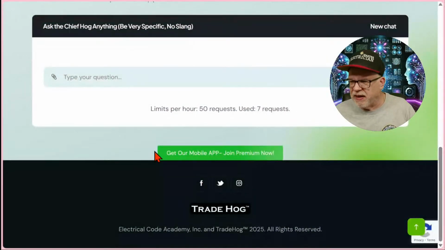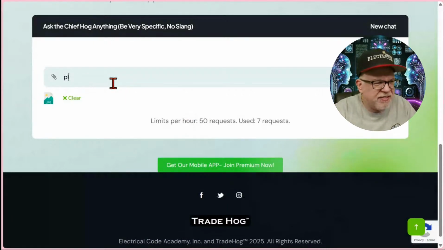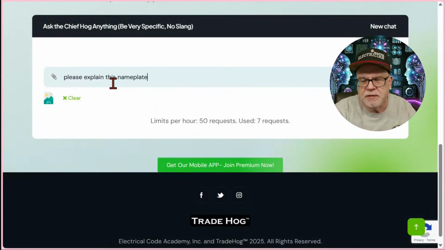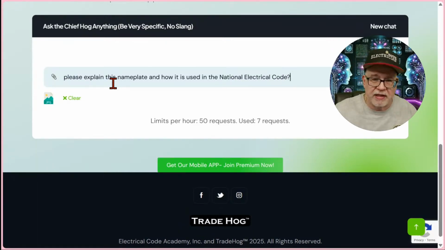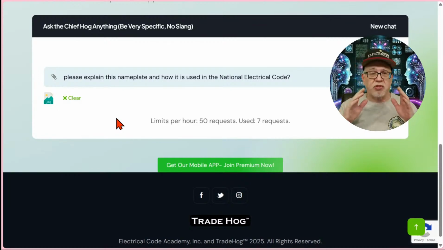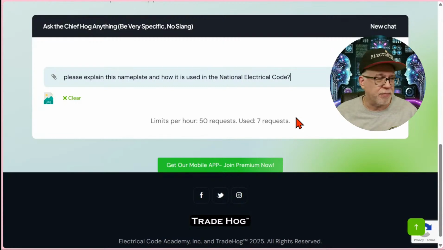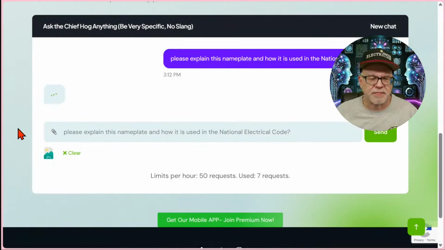Hold on real quick. Let's go over here real quick. Let's see, I'm going to attach a picture of a nameplate for an air conditioning unit. All right. I'm going to say, please explain this nameplate and how it is used in the National Electrical Code. I'm just trying to give it as much information as I can. So what I did was I attached a picture of a nameplate from an outdoor air conditioning unit, like a Trane or something like that. All right, so I'm going to send it and see what it does.